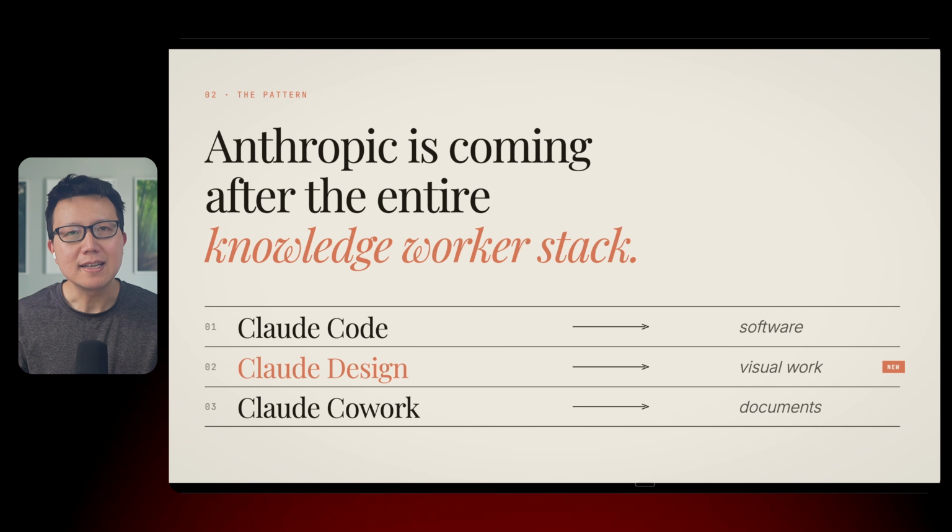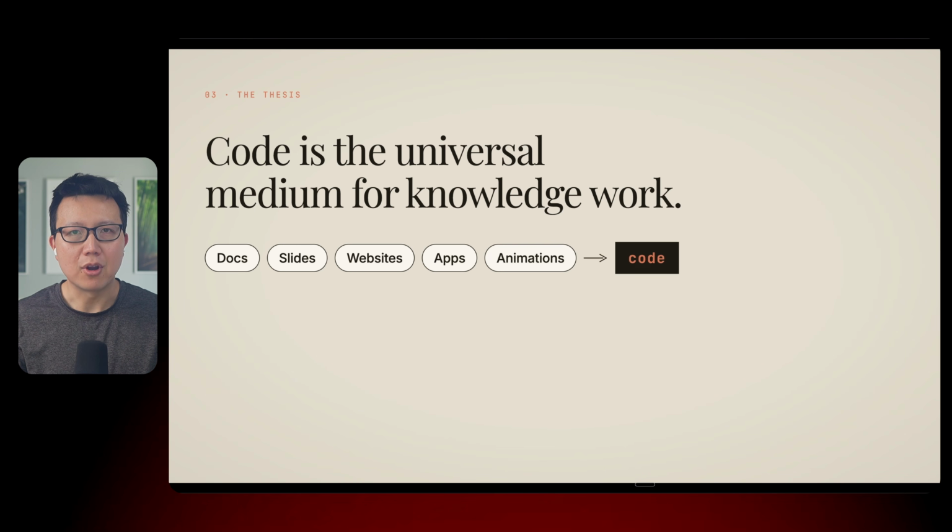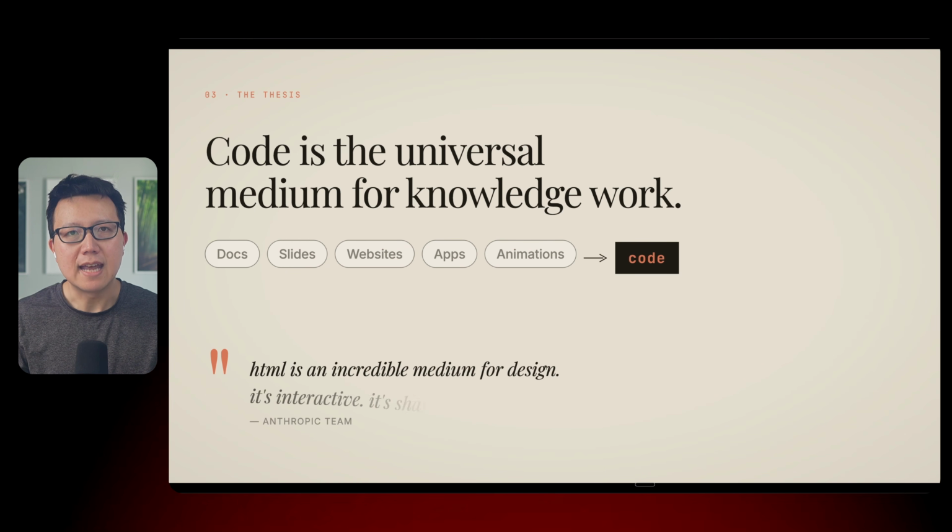Now, before we get started, I just want to recognize that Anthropic is building an AI native version of basically the entire knowledge worker stack. Think about it. They already have Claude Code for development, Claude Design for design, Claude Cowork for documents, and more. The common thread across all 3 products is that code is now the universal medium for knowledge work.